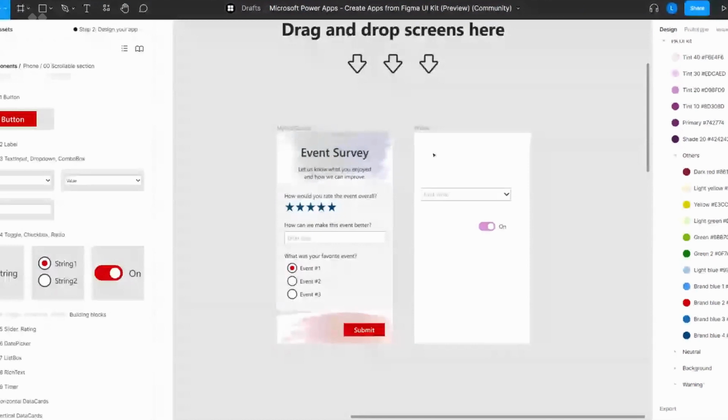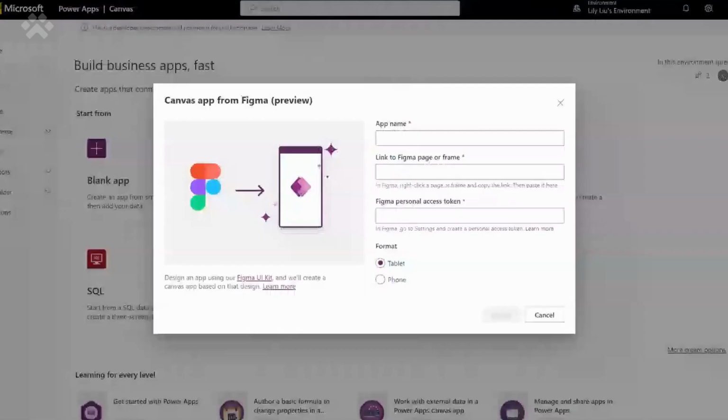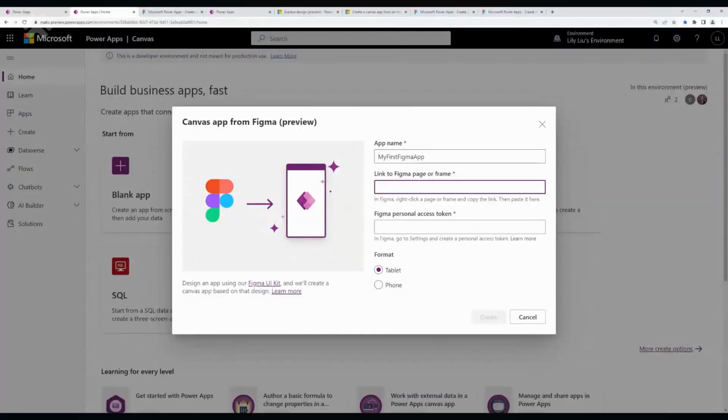You can go over into Power Apps and you can fill in the field. So let's create "my first Figma app." Is it really your first Figma app, Lily? It's my first today. Today. Oh, well, that's something.